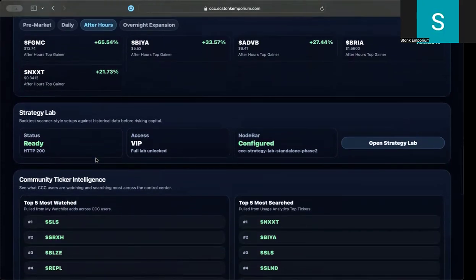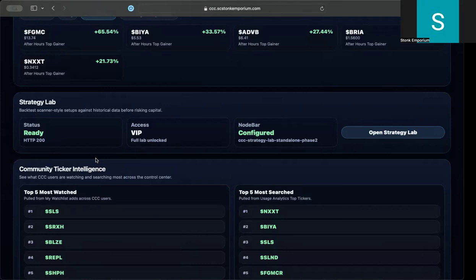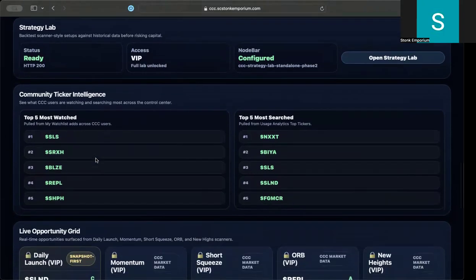Just below that is our strategy bar. That is back testing. Free members get 5 back tests per day. VIP members get 250 back tests per day. So if you want to go back, take a look at a trade you made and look at back testing on it, you can absolutely do that.